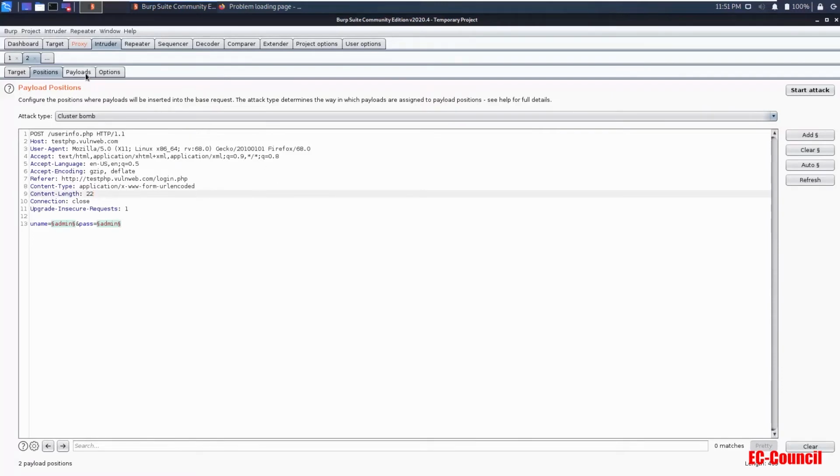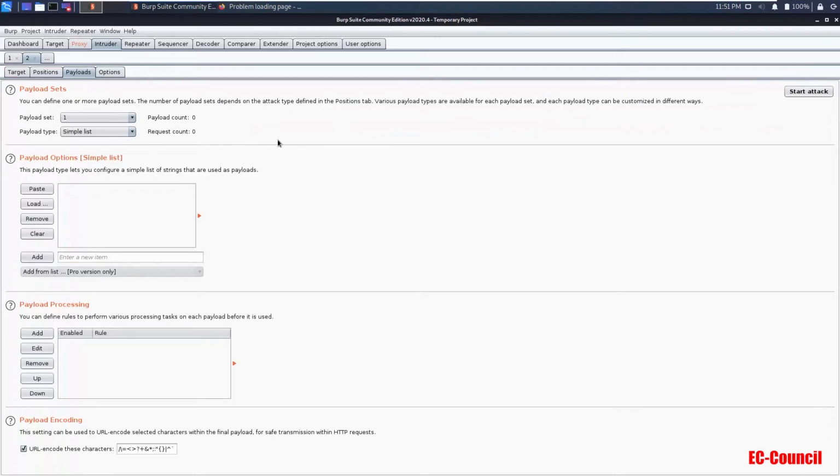If I select payloads here, we need to provide payloads. Payload means username list and password list. So I'm not generating any list here. You can generate a list easily and provide it here. Otherwise you can also paste passwords one by one. So as we are just testing here, let me insert 3 or 4 usernames and 3 or 4 passwords to check. So first of all, number 1 is username and number 2 is for password.